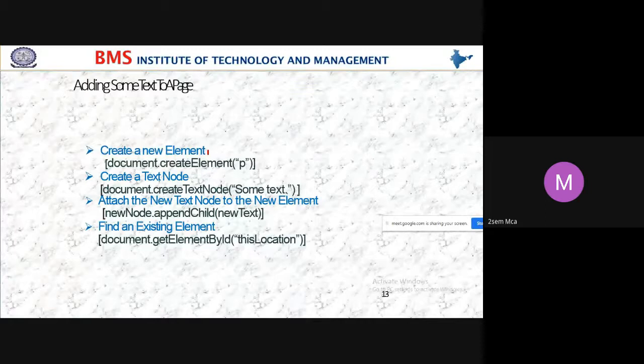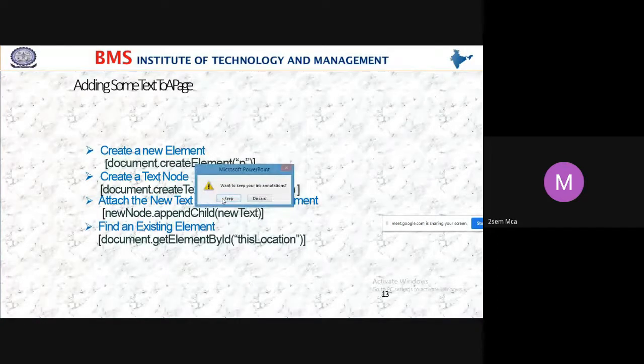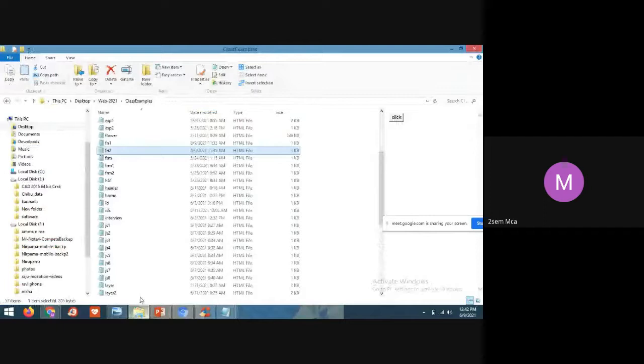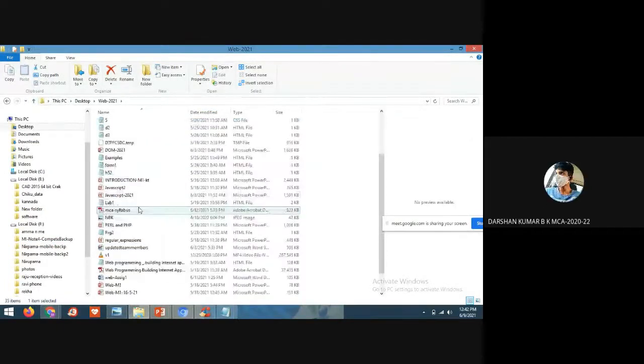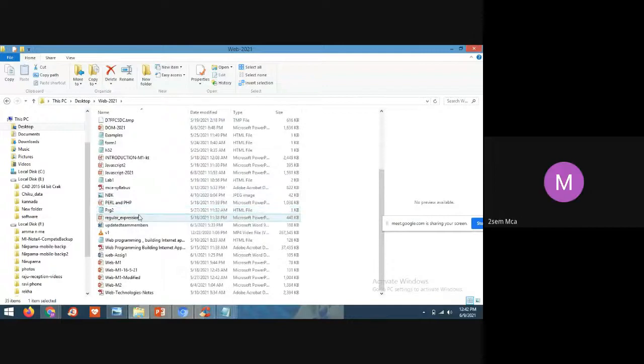What is document, students? What is document? HTML page.